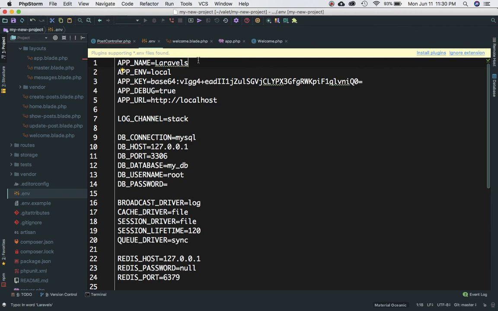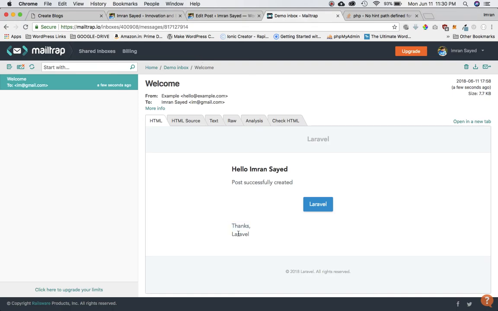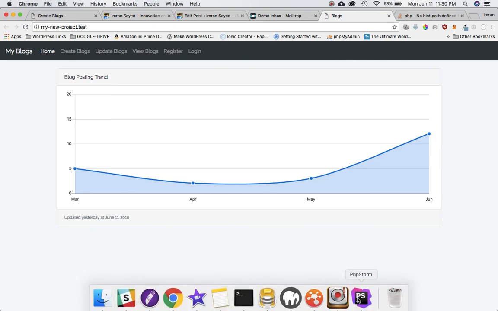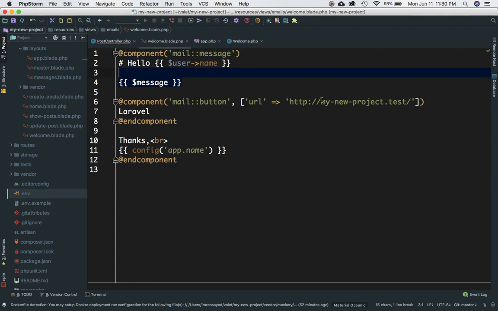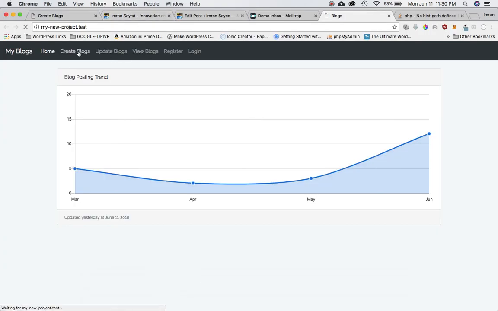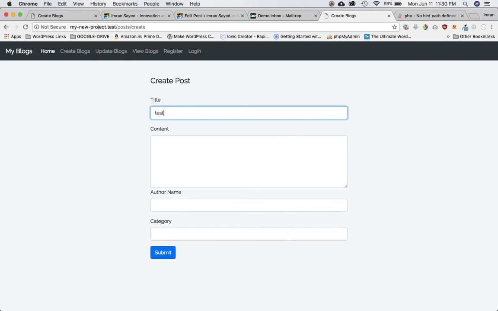Okay, so let's try sending one more email to see if this app name has been updated. Obviously this will take me to my project, which is what is happening right now. You can set that link to anything, because that's the link we had put over here in the URL for this button, right? We just need to notice over here whether the app name has been changed the next time we send the email. So let's try that out. Let's create a blog. This is my test blog. Author name, category, submit. Let's go to demo inbox.